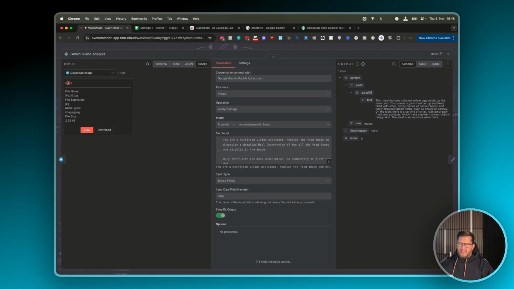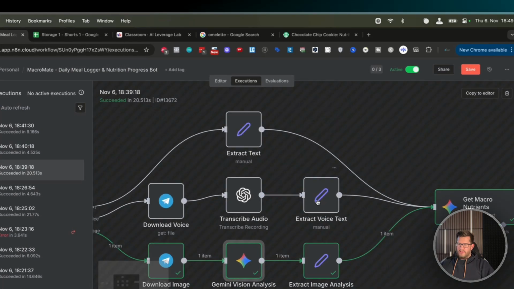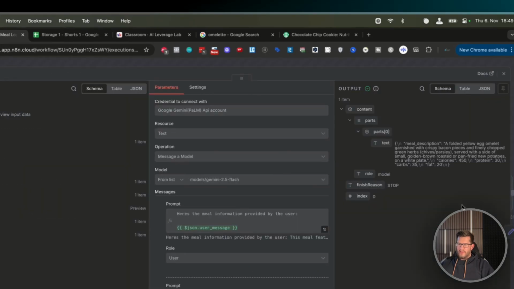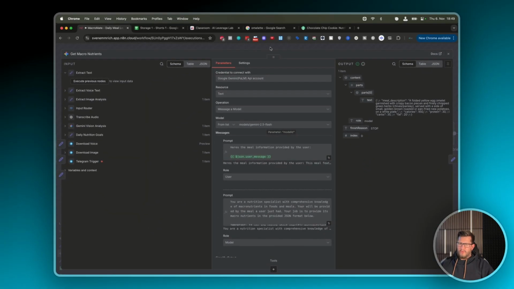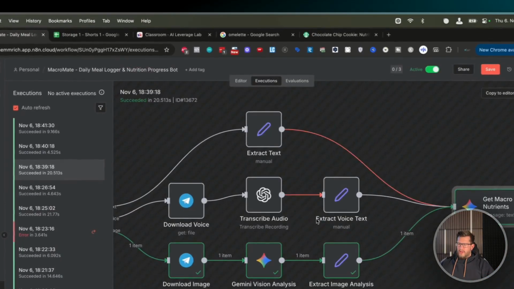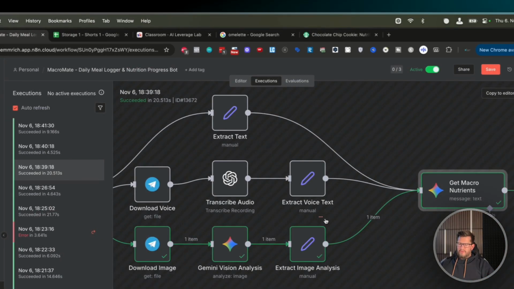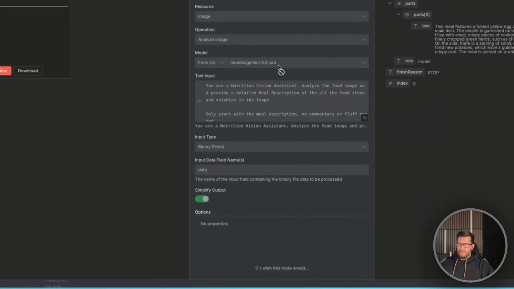Now we have this data file as input, which is a binary, and it's the image. The operation should be analyze the image. The model is Gemini 2.5 Pro, which is appropriate for image and voice image recognition. And for the other one here, for example, we are able to use 2.5 Flash later when we come to the point to analyze the macronutrients. But for now, here we're using 2.5 Pro.